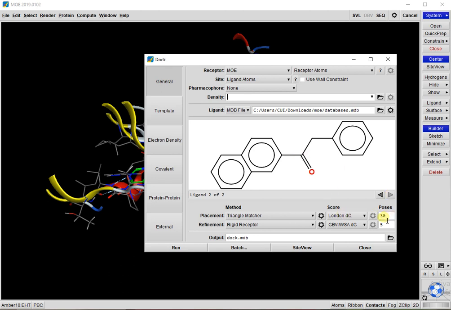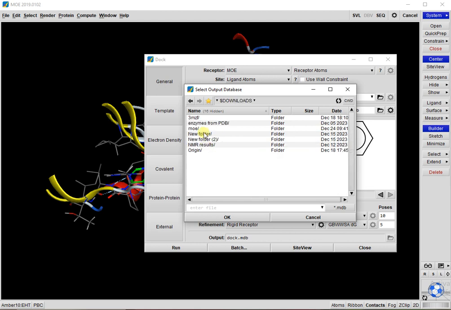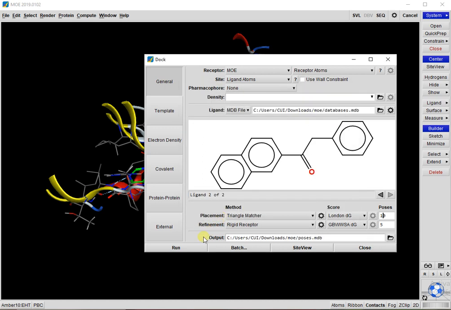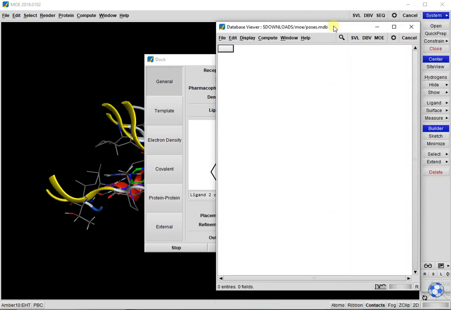Next step, I change this to 10, 5 and simple output file. I give it a name like poses and run. It will take some time, and then 5 poses of each compound will be shown here.